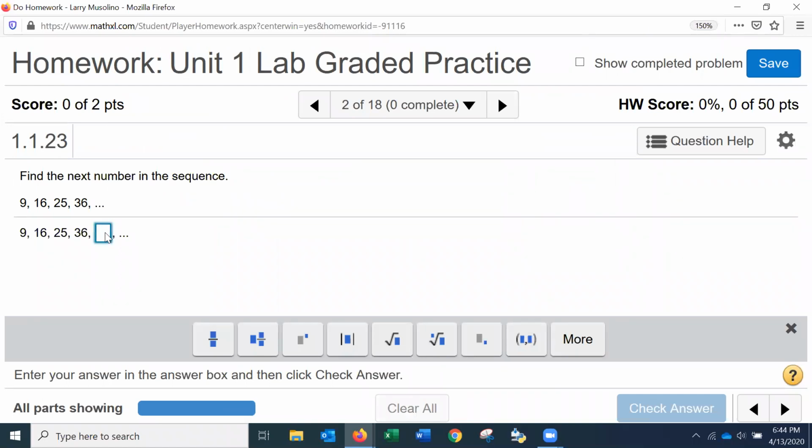Now, one thing I want to mention to you is when you click your mouse in that answer box, let me click it again. If I click my mouse in the answer box, notice this menu appears on the bottom here, and this allows you to enter special math symbols. So for example, if you have to enter a fraction, you can use any one of these special math symbols.